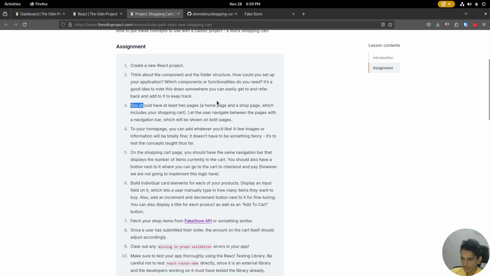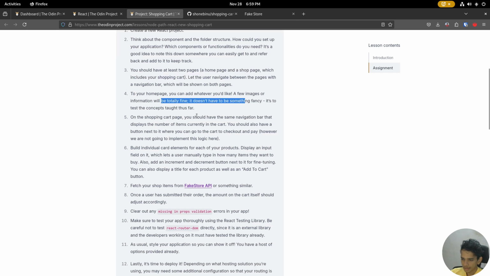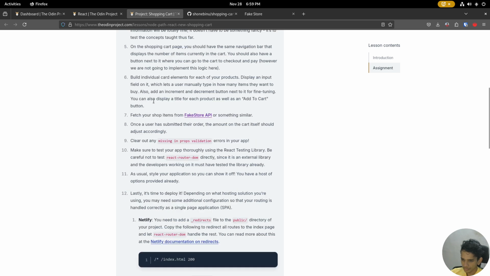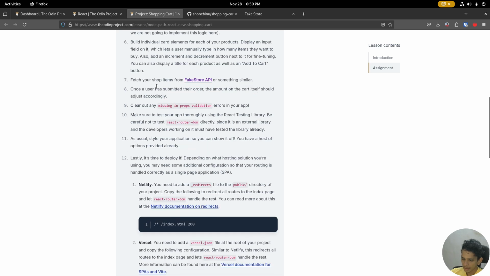So we should have at least two pages, a home page and a shop page. I also implemented a cart page as well, and yeah, some jargon. Yeah, we should have an add to cart button, how many items they want, and to also fetch the products from fake store API. We can also use something else as well, but since I already laid out fake store API here, I just used it.